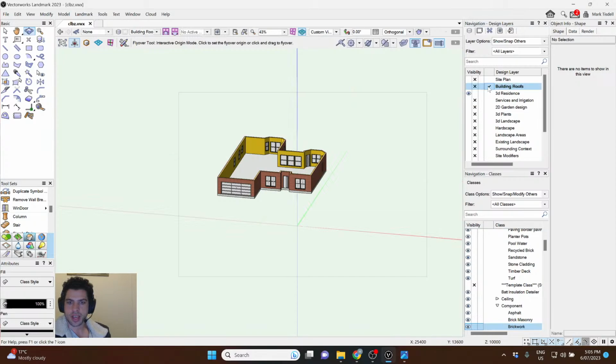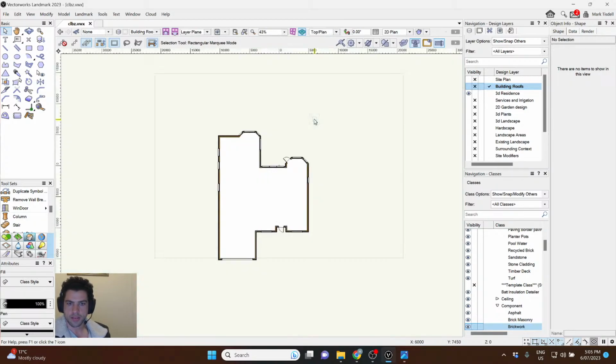Now we need to build a roof. So I'm going to go to the roof layer. Oh, I've already made this roof layer here. It'd be a good idea if you had a roof layer available to yourself as well.